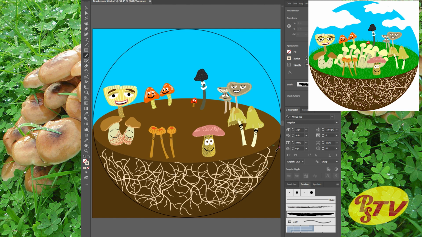Now the mycelium is what the mushroom is, but it's most of the mushroom that's underground that most of us can't see, and that's a communication network between the mushrooms and all the plant life. And that's a very important part of this shirt, I think.